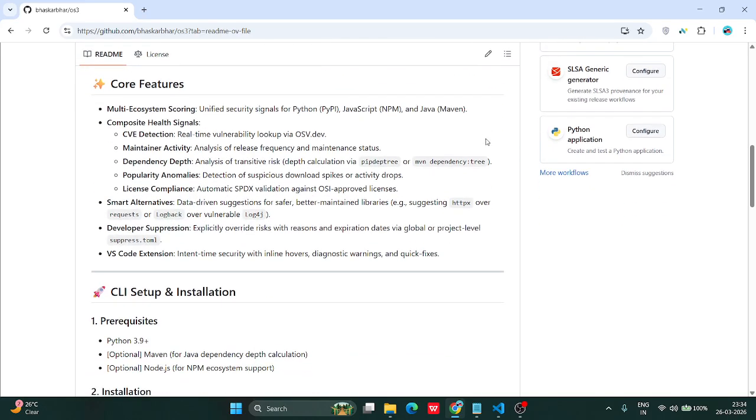So, what are the core features? Core features include multi-ecosystem scoring, then composite health signals like CVE detection, maintainer activity, dependency depth, popularity anomalies, then the license compliance. We also got the developer separation technique, and we are also building the VS Code extension and TUI, that is terminal user interface. But the VS Code extension needs some testing phase.